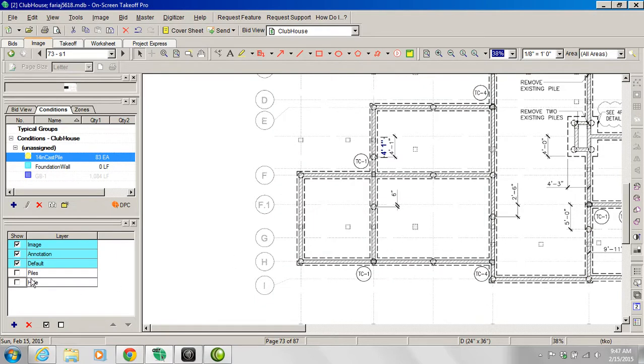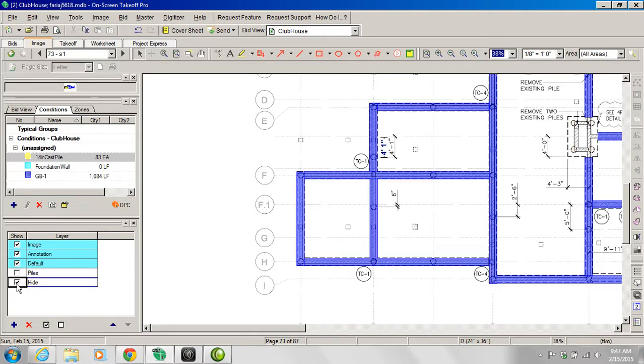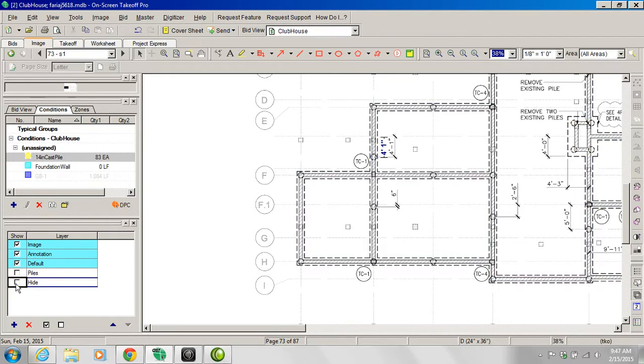This gives me an additional control, because I could turn on the piles, or I could turn on the entire hide layer, and now I have individual control of these two. Usually the way that I prefer to work is to have one hide layer, and then as I work I will move my conditions into that hide layer, so everything will be clean. I have a white sheet to work on, and I can add new conditions and then move them to that layer as I need to.